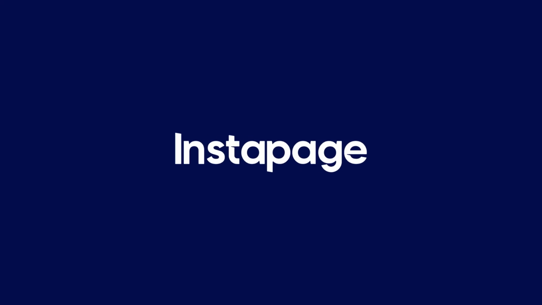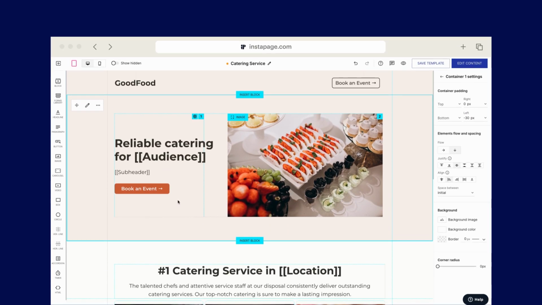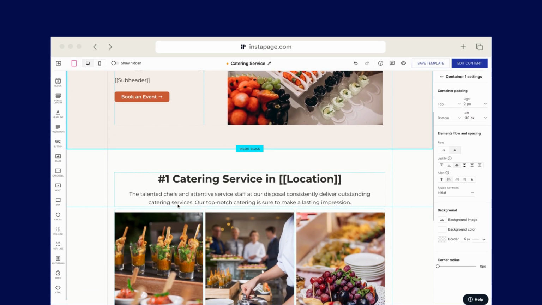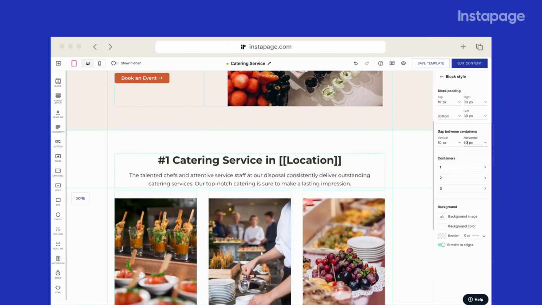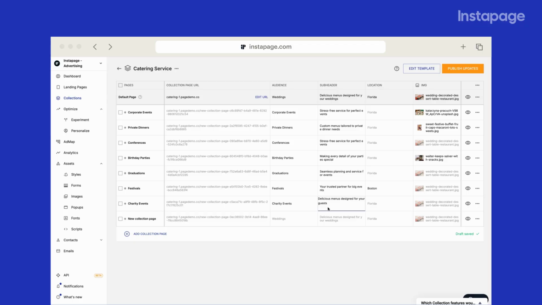In this video, we'll show you how to build tens to hundreds of landing pages in the time it takes to build one by using collections. A collection is a set of landing pages that use a single custom template and a built-in connected content table to instantly generate, update, and manage personalized pages at scale.